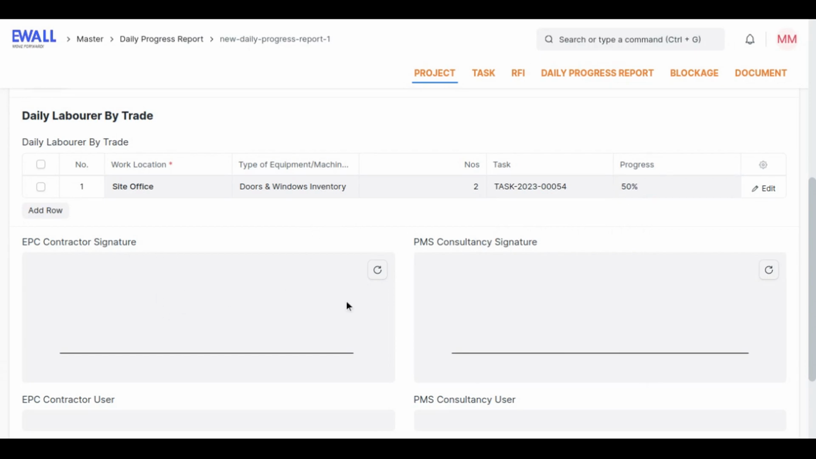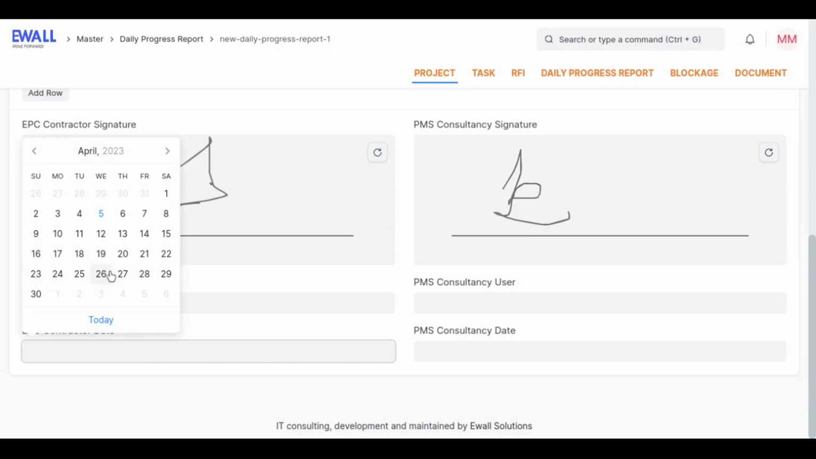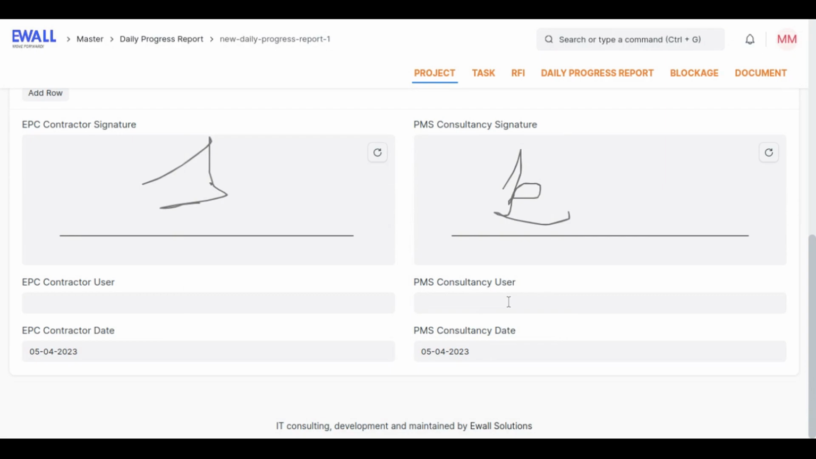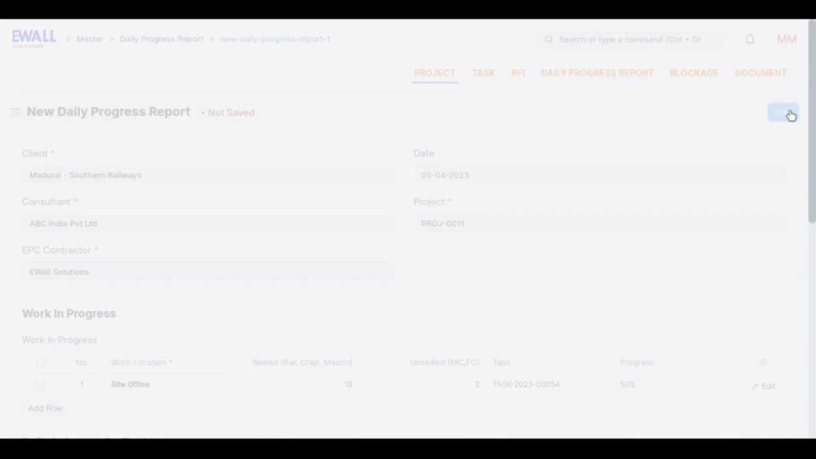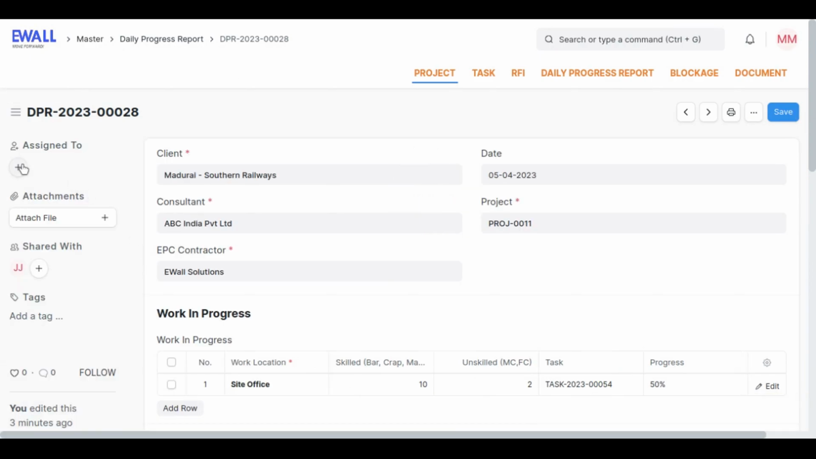Also you can add the EPC contractor signature and PMC consultant signature with the date, and click save. You can also share this to the concerned person, or else you can assign, or else you can add any attachment. Okay.